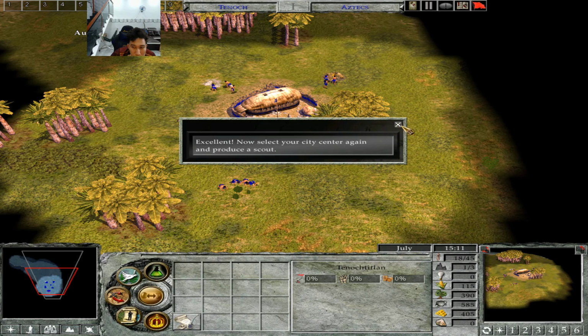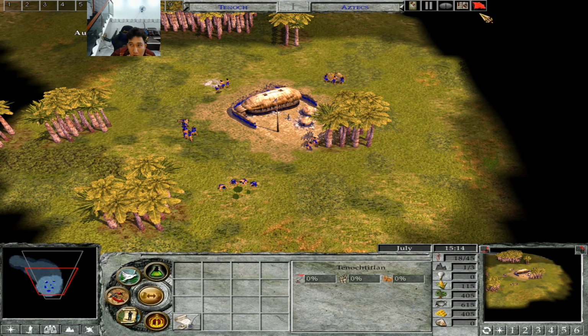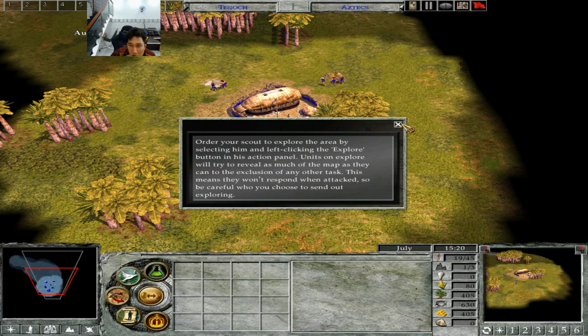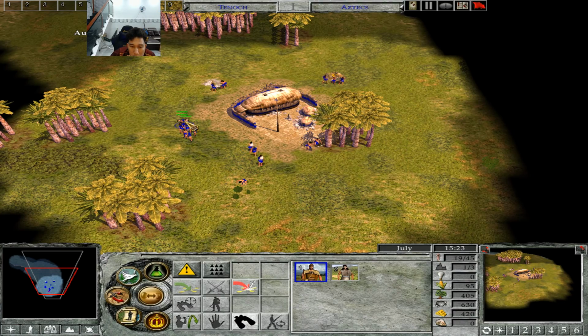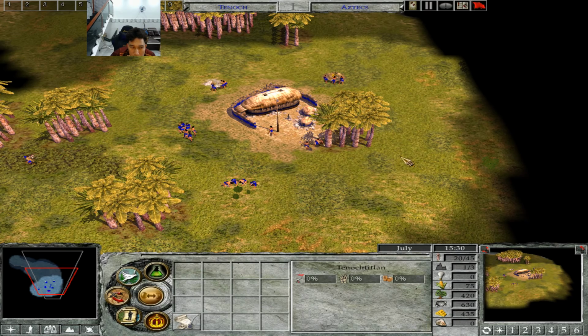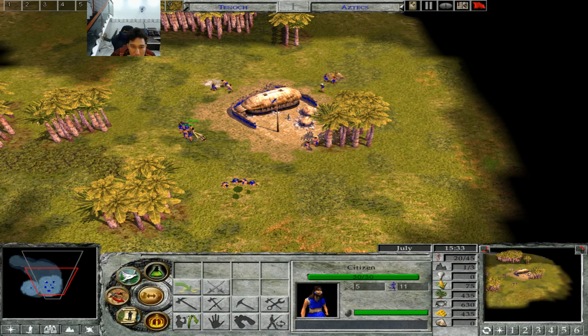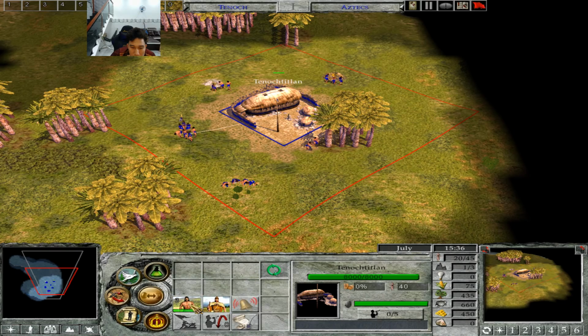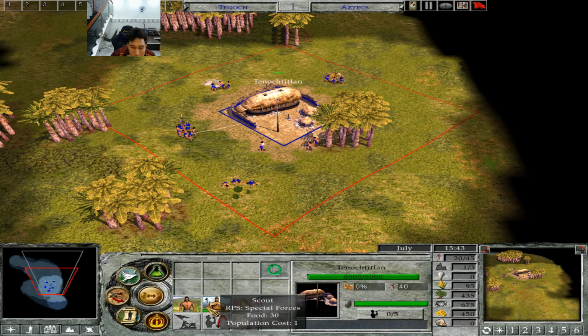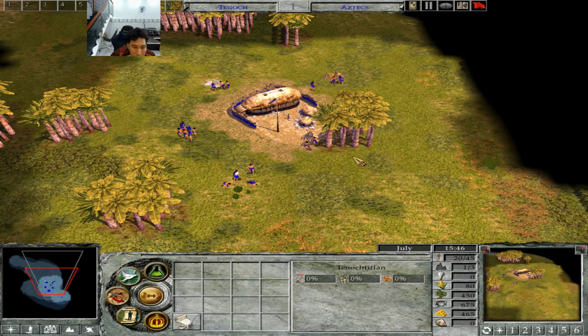Excellent. Now select your city center again and release a scout. Order your scout to explore the area by selecting him and left-clicking the Explore button in his action panel. Units on Explore will try to reveal as much of the map as they can to the exclusion of any other task. This means they won't respond when attacked, so be careful who you choose to send out Explore.